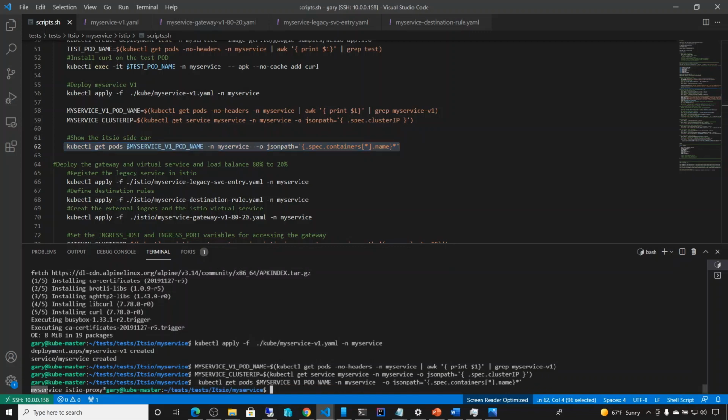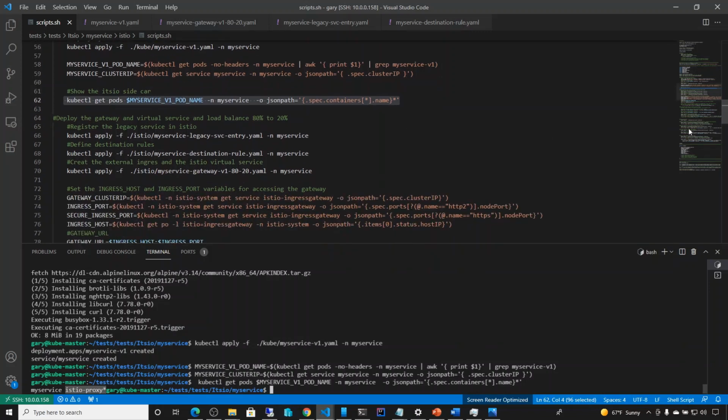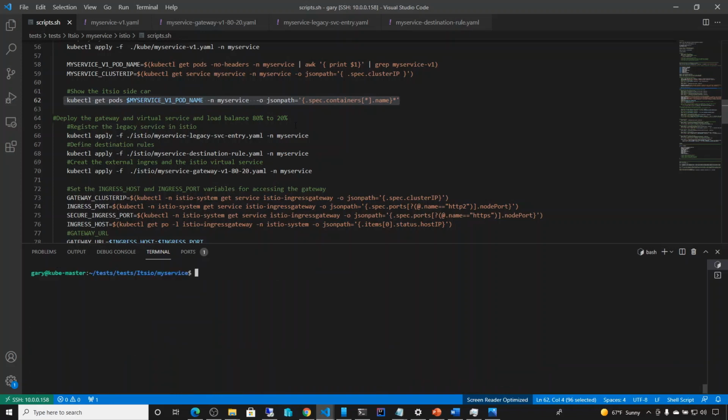My service, this is the name of our pod, and there's now an additional container called istio-proxy. Again, this is how Istio manages our services, because now all the communication going out of this container actually goes through this, and Istio will be managing that. Okay, let's clear that.